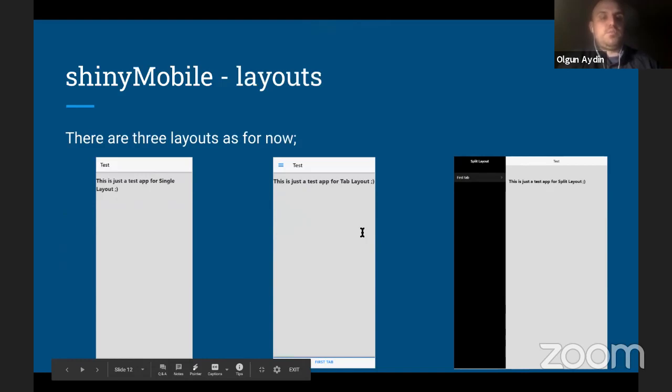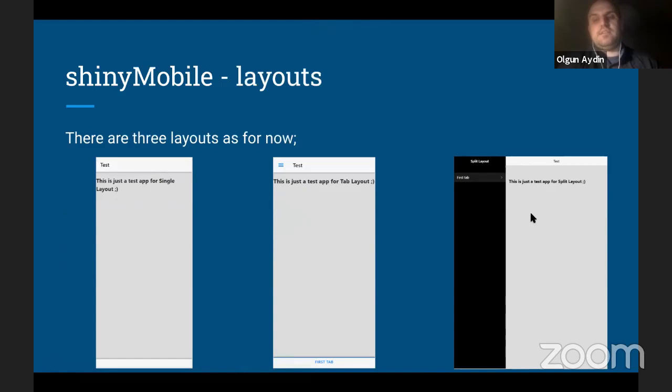So this one is the layout which is called split layout. So let's take a look. In the split layout, basically you are putting a sidebar, and the sidebar is active all the time, and you are splitting your app. So it is actually mainly preferred for wide screens.